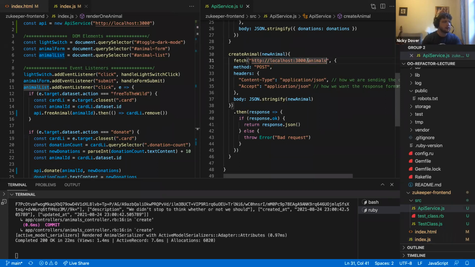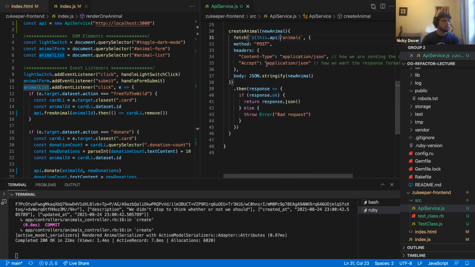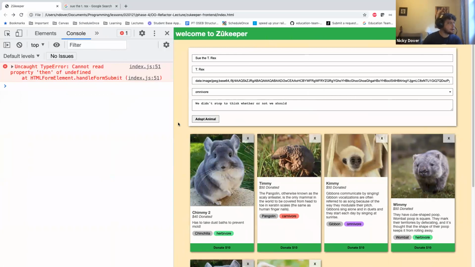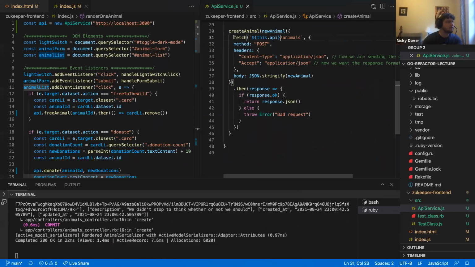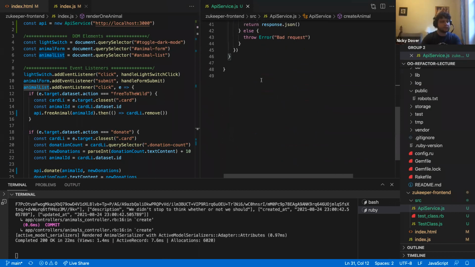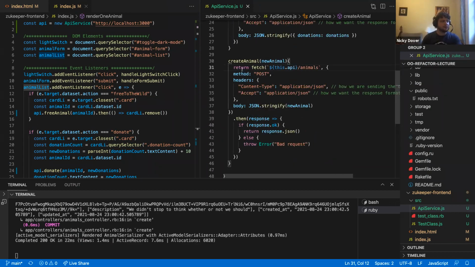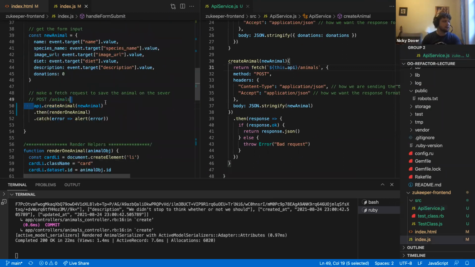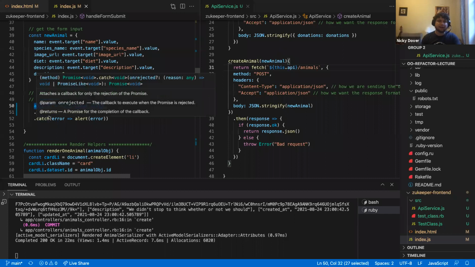First off, I'm going to go ahead and change this to API real quick. That wasn't the error we're getting. So it's saying cannot read property then of undefined. I didn't put a return right here. Boom. This function needs a return statement, otherwise it's just going to return undefined. And then when I called API.createAnimal.then, it was returning undefined there. Cool.